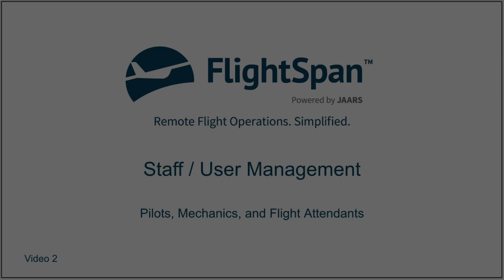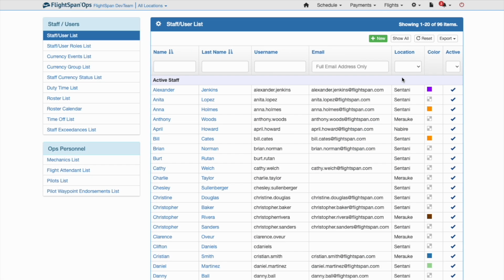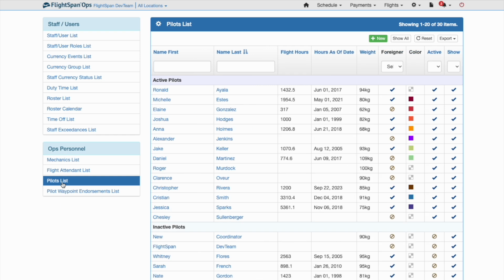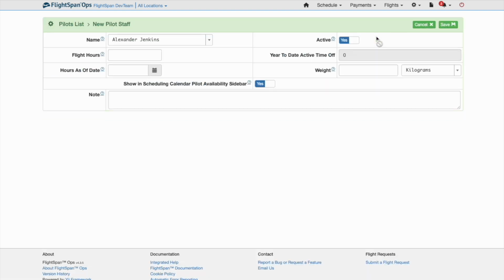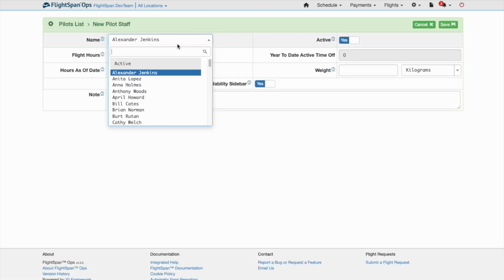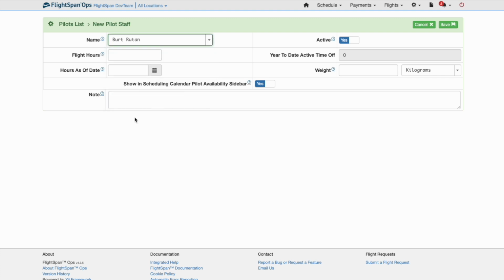To add an existing staff member to their ops personnel list, from the settings menu select Staff Users. Then select the appropriate role from the ops personnel menu. Add a staff member to their ops list by clicking on the green plus button and searching for their name. Leave the status active for pilots and flight attendants to be available for flight scheduling. Leave mechanics active so fatigue monitoring is available.